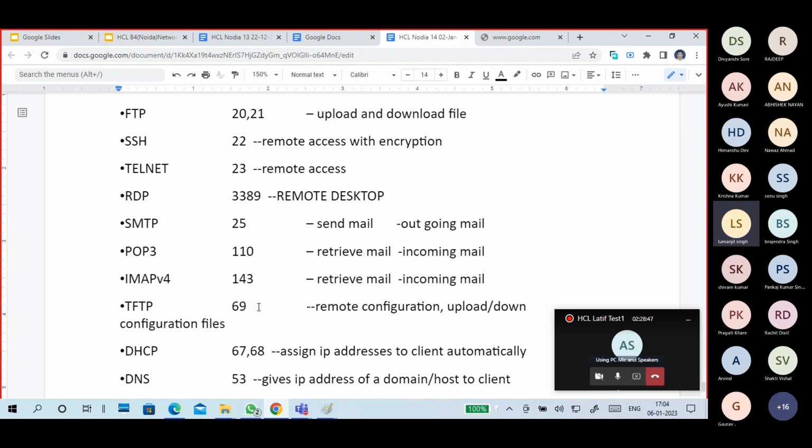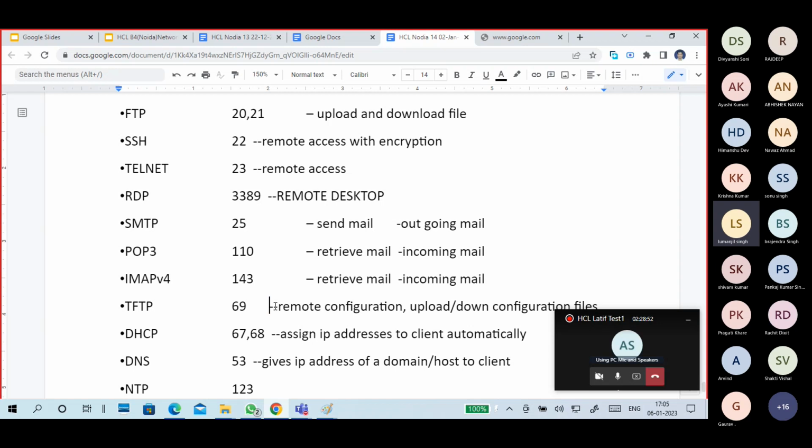Next one is the TFTP protocol, Trivial File Transfer Protocol. Okay, like FTP will upload and download files, but TFTP is a trivial file transfer protocol. It is used for remote device configuration purposes, like either you take a backup of a remote device's configuration, or you want to upload or restore backup configurations like that. Only that kind of stuff uses TFTP.